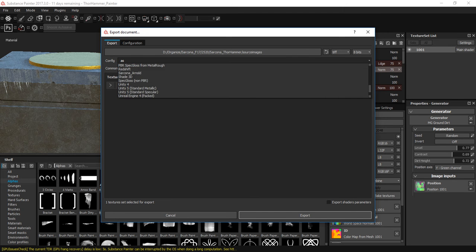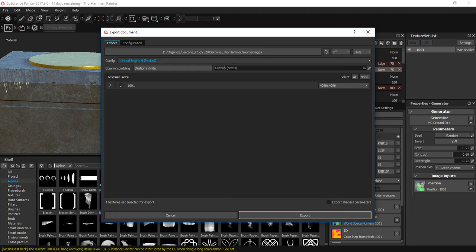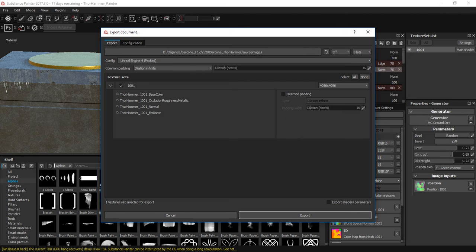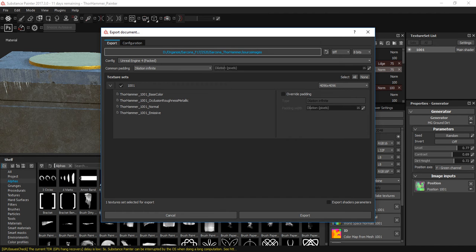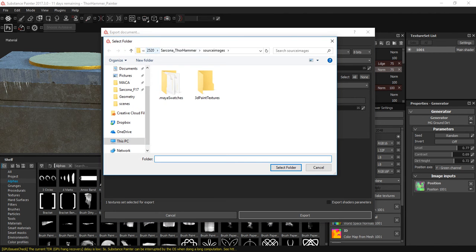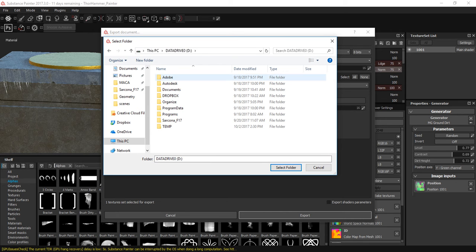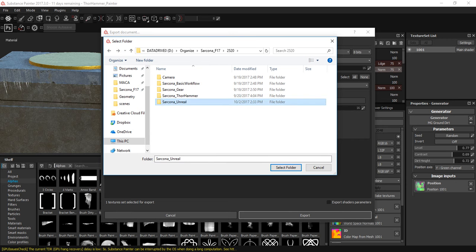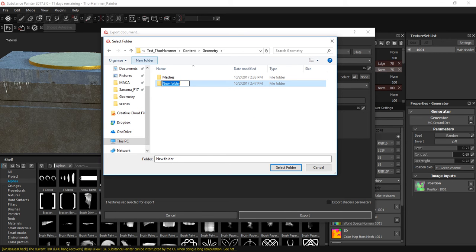This way, I want to go with Unreal 4. And this would say Unreal Engine 4 Packed. I can open this up and see it's going to give me base color, metallic, normal, and emissive. I really don't need the emissive. I can just delete that later, but it's there. Where is it going to save this? I'm going to put this inside of my Unreal, ThorHammer, content, geometry, and I'm just going to put a textures folder.